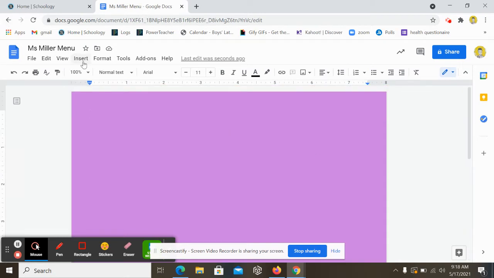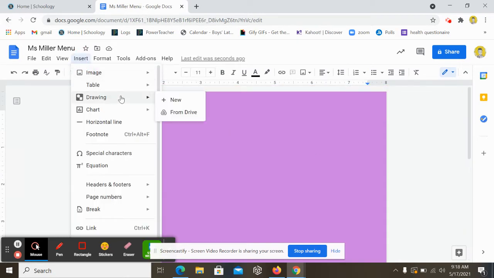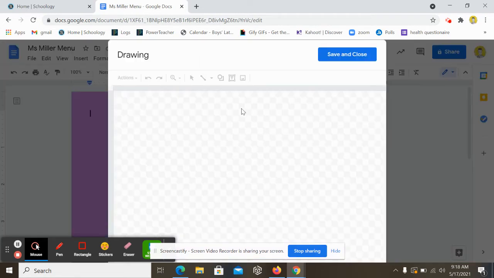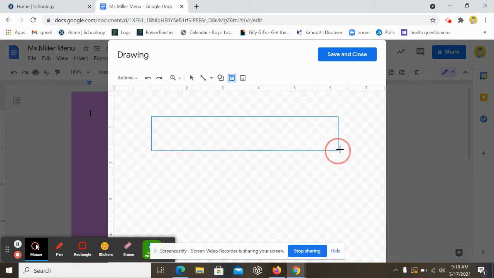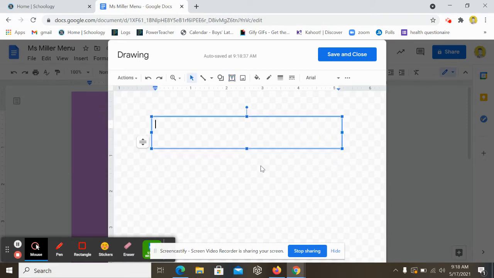The next thing you can do is insert a drawing. So when you insert a drawing, if you go from new, you can make text boxes, create shapes, really anything here that you'd like. So first thing we'll do is drag a little text box here and let's name it whatever our food truck's title is. So my food truck's title will be, what would be a good name for a food truck? Let's just call it the Boys Land Food Truck.